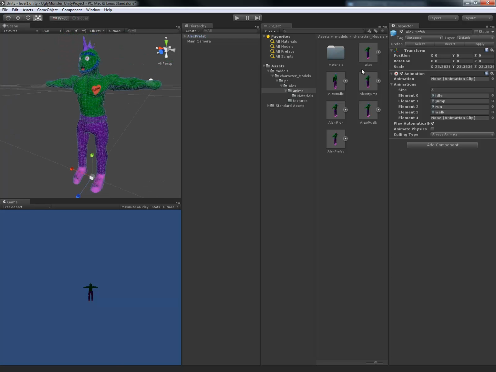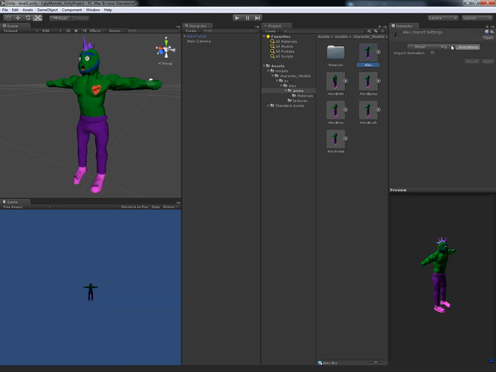Another way to do it, and then I'll end the video here, is we can go to each one, starting with my Alex here, go to rig, and change it from generic to legacy. And this is the preferred way I want you to do it for your assignments. Select legacy, hit apply. What I'm going to do at this point is I'm going to go through each one and mark them as legacy, and then in the next video we'll take a look at hooking up the scripts.